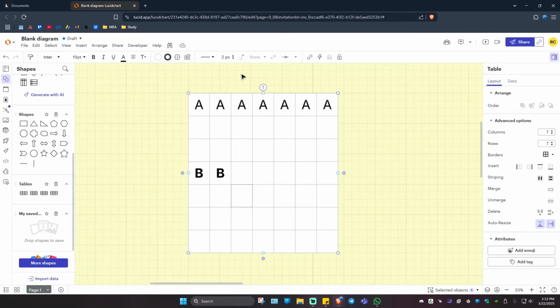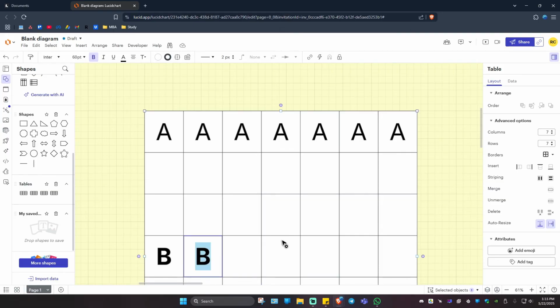All right. Now, when we merge, for example, A and B right here, I'm going to select B. I'm going to select A as well. I'm going to hit merge. As you can see here, only A has been copied.